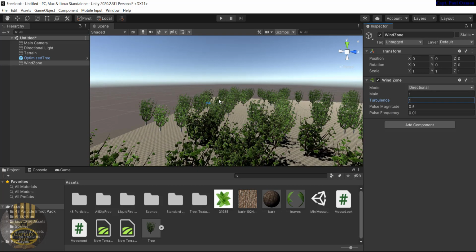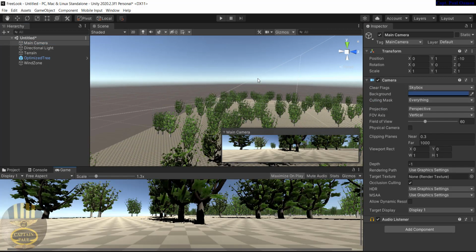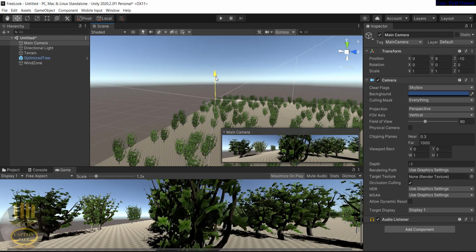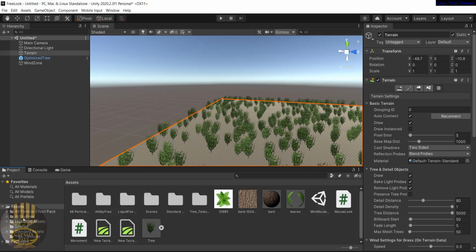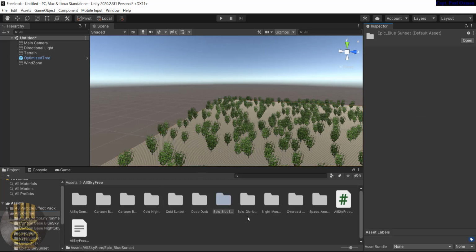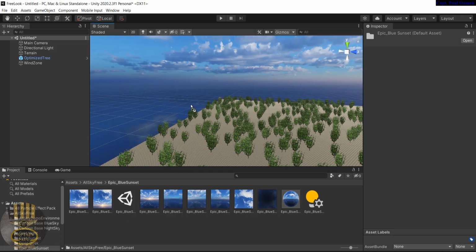And the other thing is we can reposition our camera properly so that we see more of these trees. So let's get hold of the camera, move it up so that you guys can see it. And let's add a skybox to the sky itself. So I'm going to go to projects. I believe you guys have this very asset, All Sky Free. I'm just going to grab one. So I'm going to grab the epic blue and just dump one of them in there, so that we make our program look a bit better. Yeah, that will do.